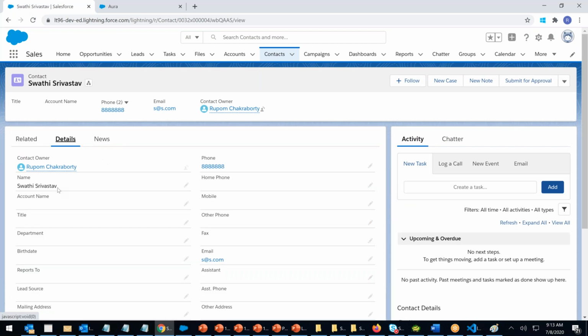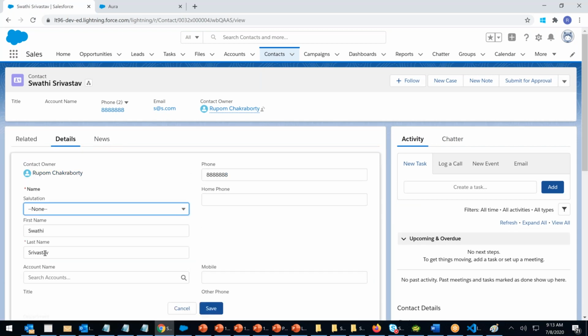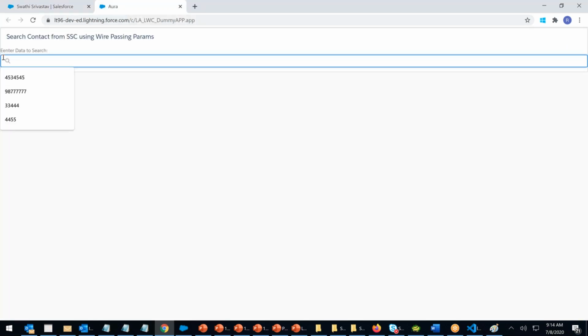Name is a field. Name equals to all these three will come. Name is Swati Srivastav. I will take WAT. See, this magnifier is coming because we have taken type equals to search. WAT.